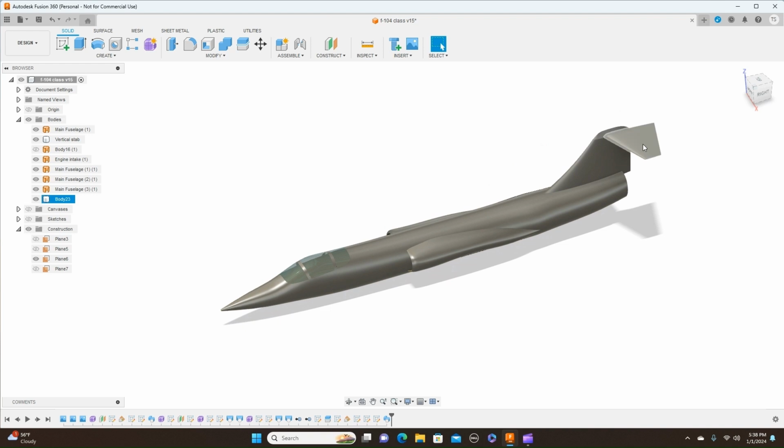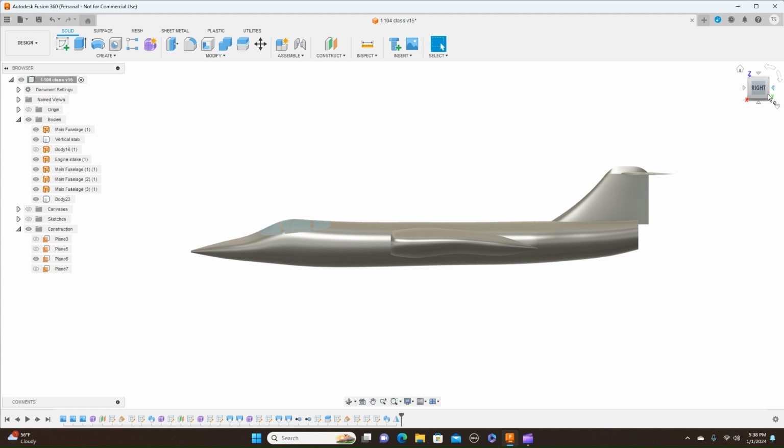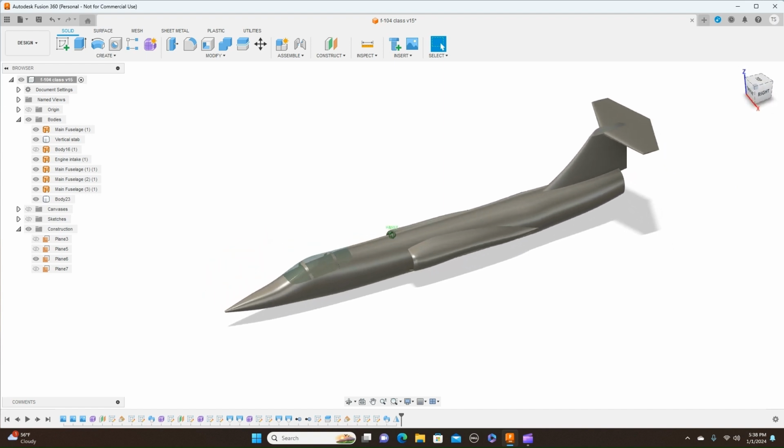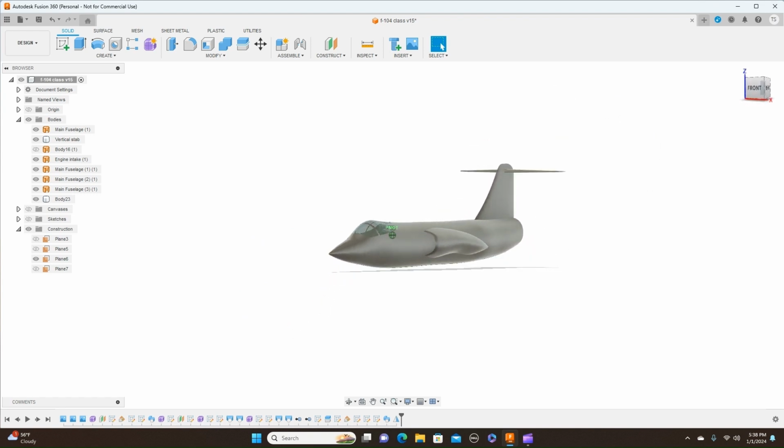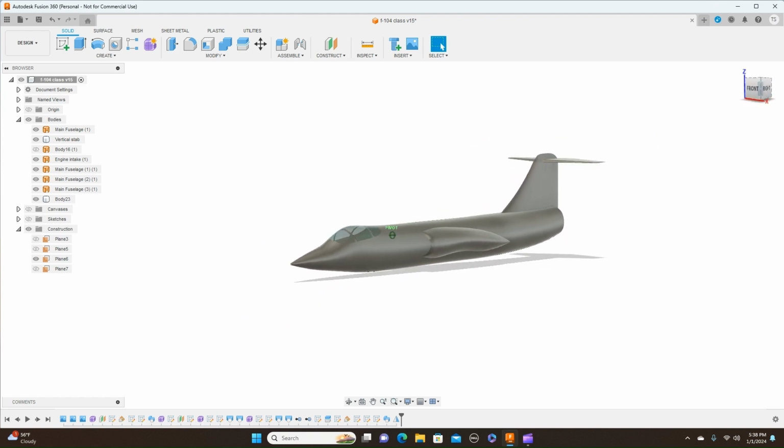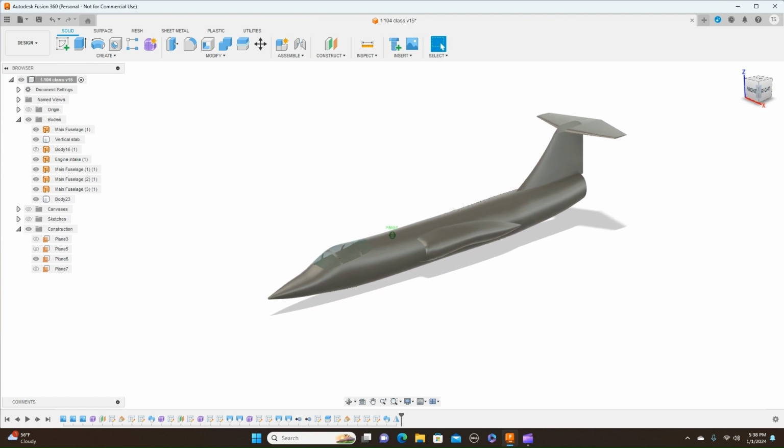What I'm going to do here is just mirror this. So we'll come up here to create, Mirror. This. Mirror plane. So this. And click OK. Now she's beginning to look like an F-104 for real now. Okay, well, that's going to do it for this episode.